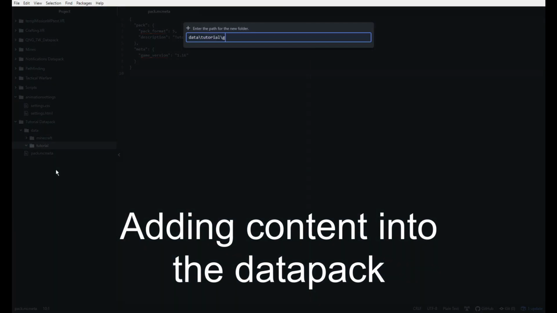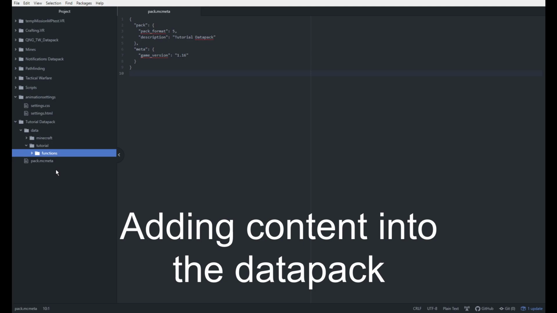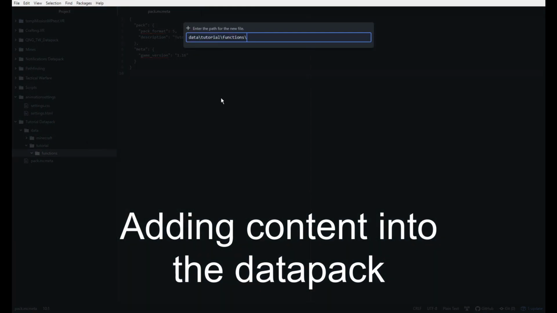Basically, you have to name it specifically functions, because if you don't, Minecraft is not going to think it's a function, and it's just some random file. So if we go into functions right here, so data tutorial functions. Leave Minecraft alone for now, we're going to worry about that later. And so in functions, we're going to be creating our first function file. So if we go to a new file, we're going to call it init.mcfunction.